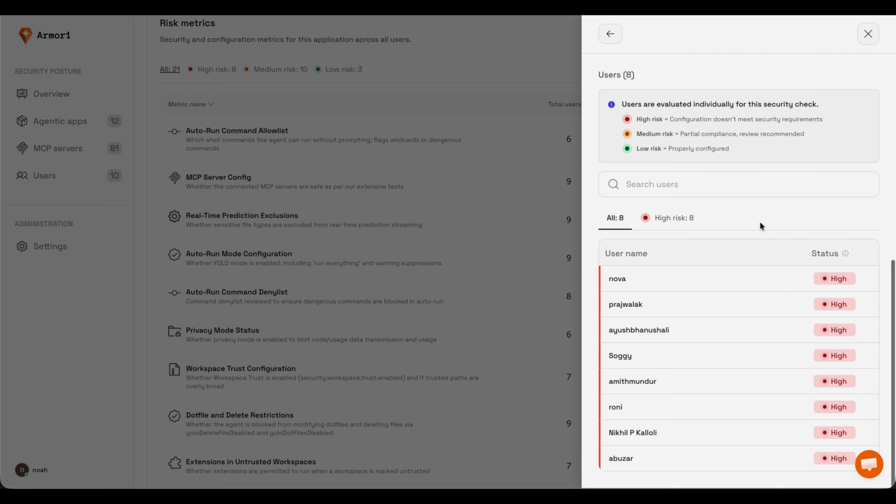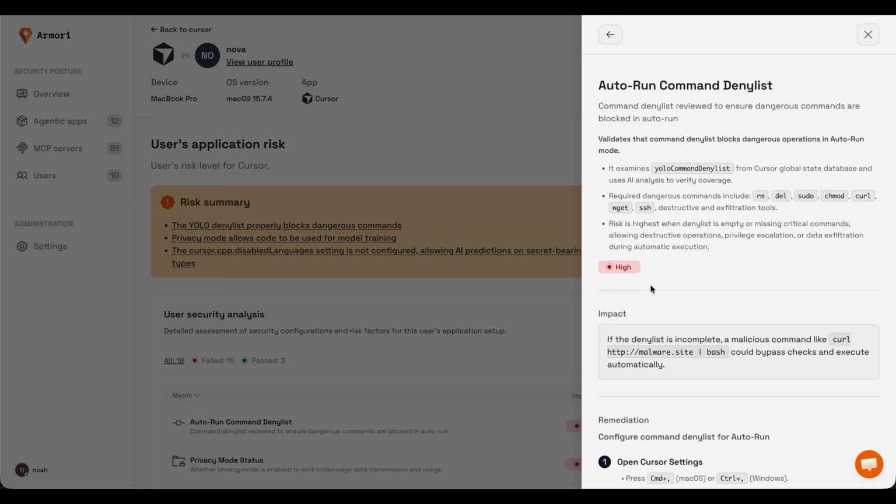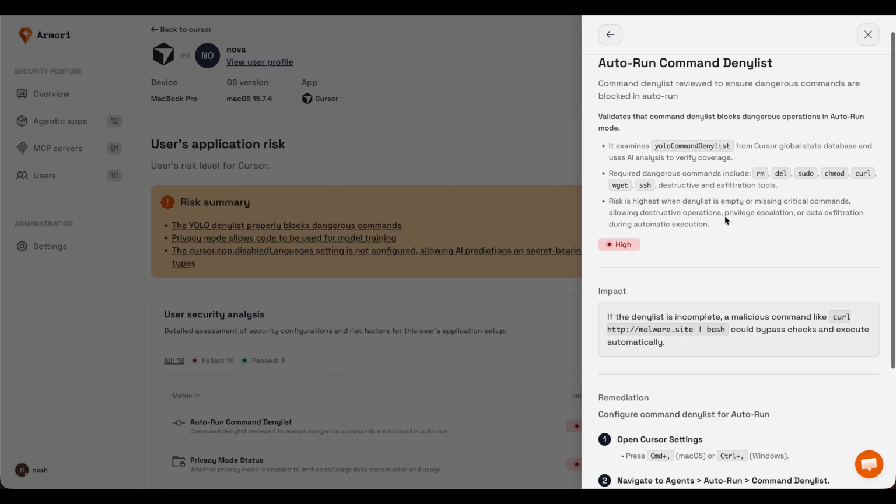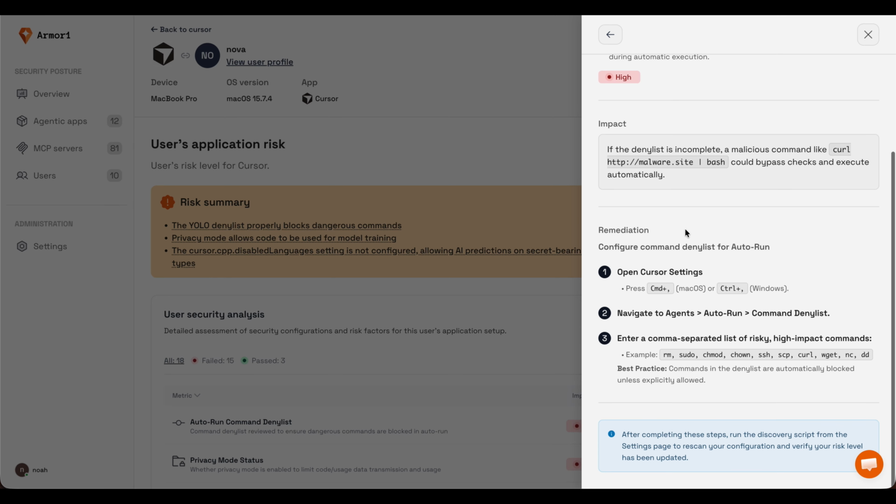So we're going to go down to the table here and click on one of our users. Once we're at our user, it'll give us the same thing, the impact and everything, and then it'll give us specified remediation steps. So here we can see it. To open Cursor settings, navigate to agents, auto run command deny list, and then enter a comma-separated list of risky, high-impact commands, for example, all of these. And this is available for each of the risk metrics.